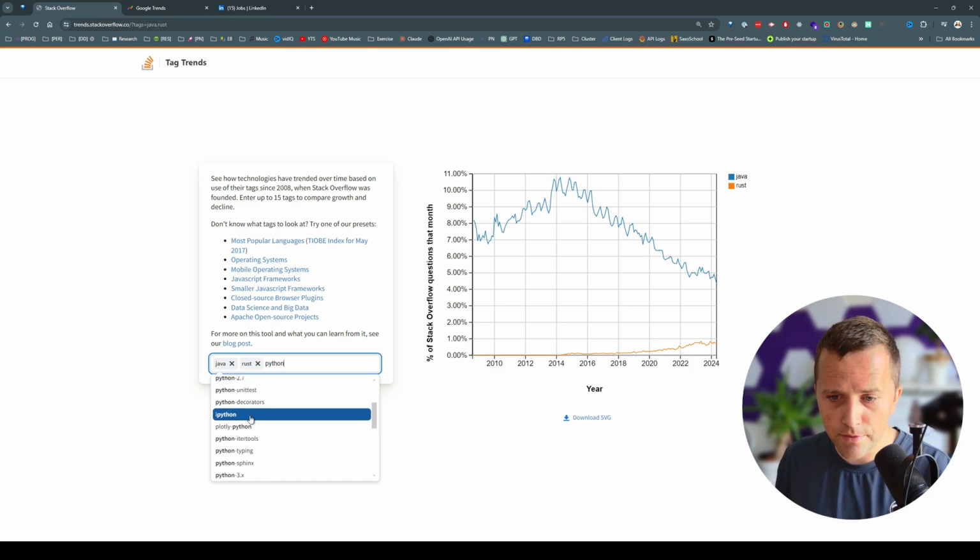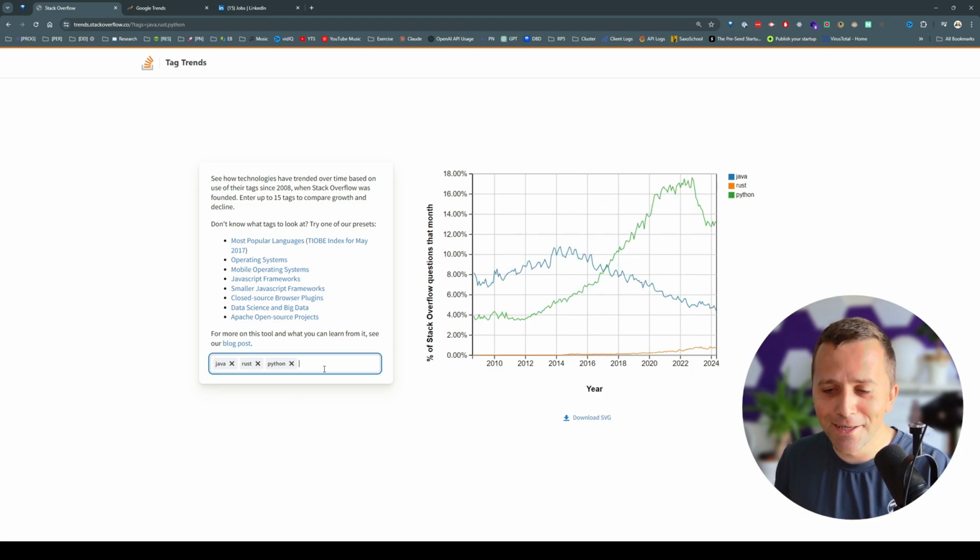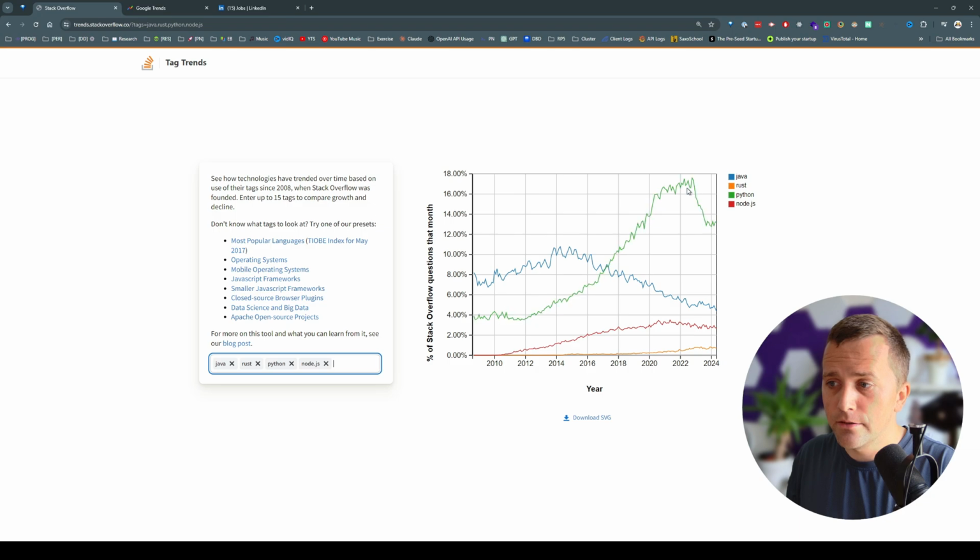So Java, Rust, Python. Python is a good example, right? There are a lot of tags here, so we need to choose the right one. Look at the Python. And then, for example, let's go with Node.js. Node.js is a good example, right? So you can basically see from this that learning Python is a great skill to learn. No question about that. We can see that Python is killing it.